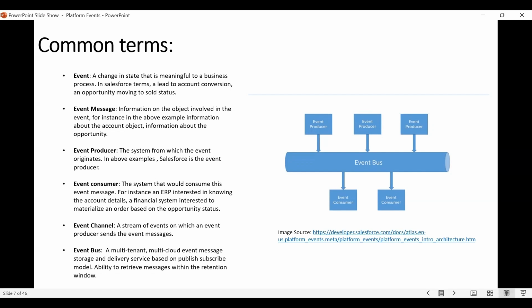Now, once you have an event, you would want the responding systems to know some information about that specific event. For example, if we take an account being updated to sold status, the system would definitely want to understand what the account is, what the account number is, what the contacts associated with that particular account are, and what the rating of that account is. They would want to know the basic information of that account so that they can take subsequent action on it. So information corresponding to an event is called an event message.